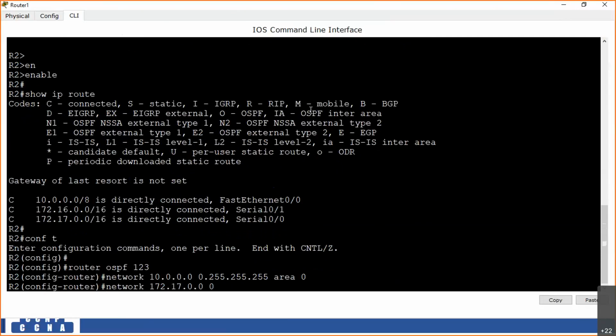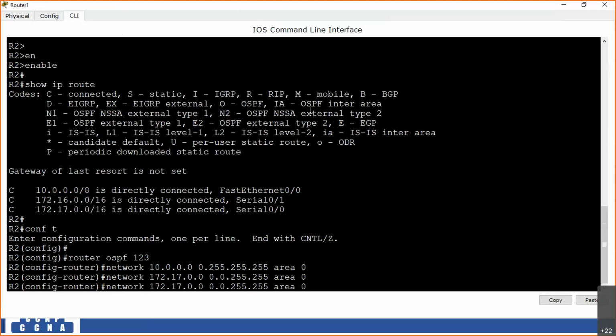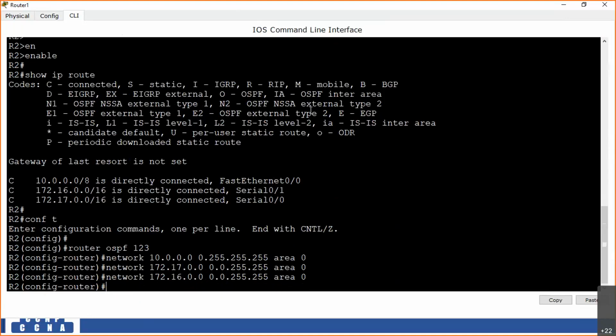172.17.0.0, wildcard mask 0.0.255.255, area 0, and 16. Then we'll get one neighbor active between R1 and R2.